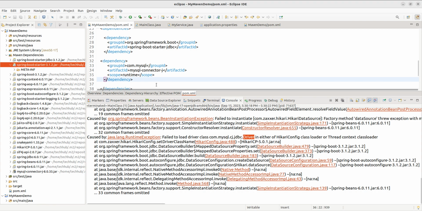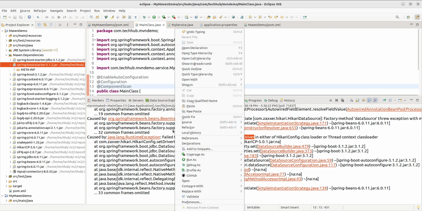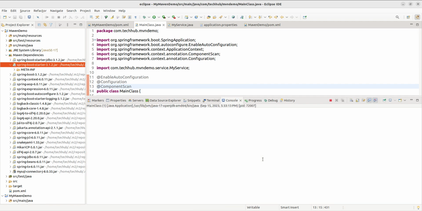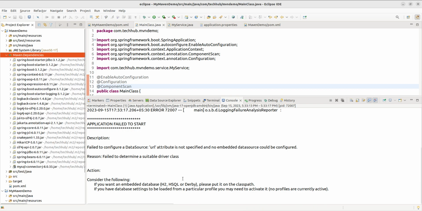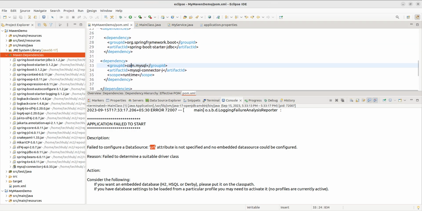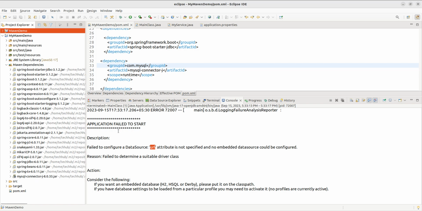Okay, so here just we have added this Maven MySQL dependency also, the MySQL connector jar. So now if I run now, what error we will get? Let's see. Yeah, so now it is telling failed to configure data source, URI attribute is not specified, but URI we have specified. No? What happened? URI we have specified. What happened? Sorry, I think, yeah.